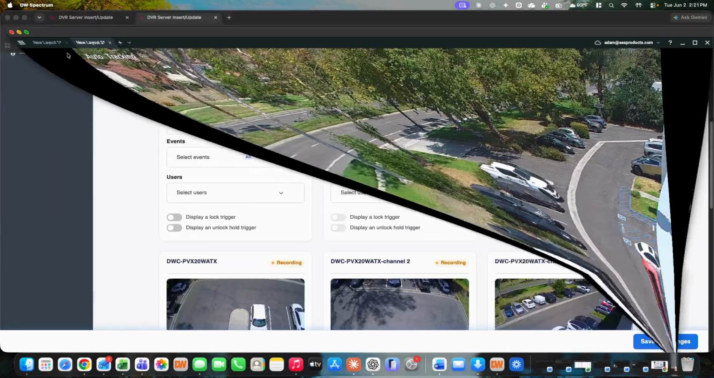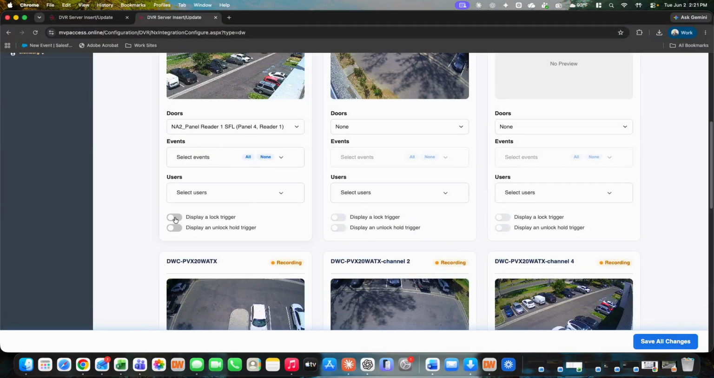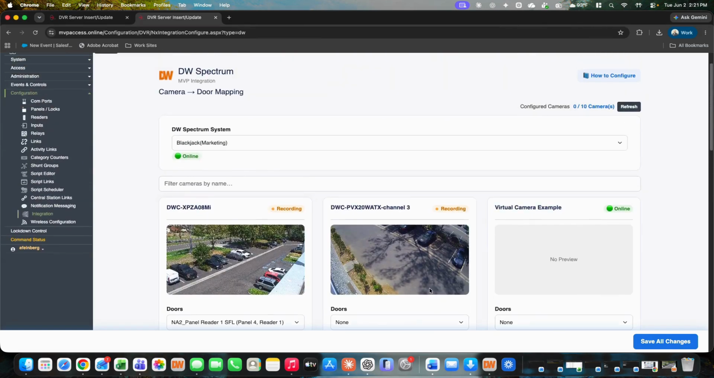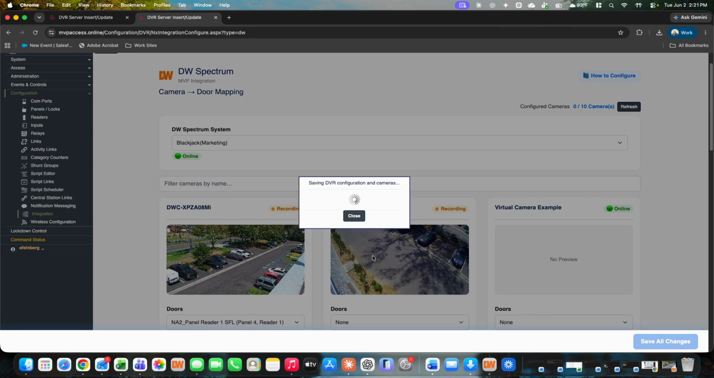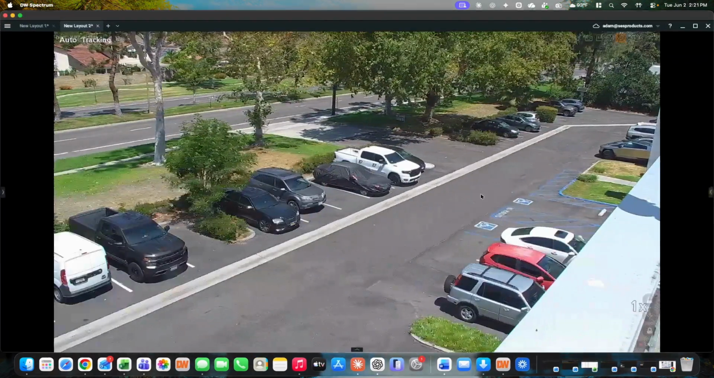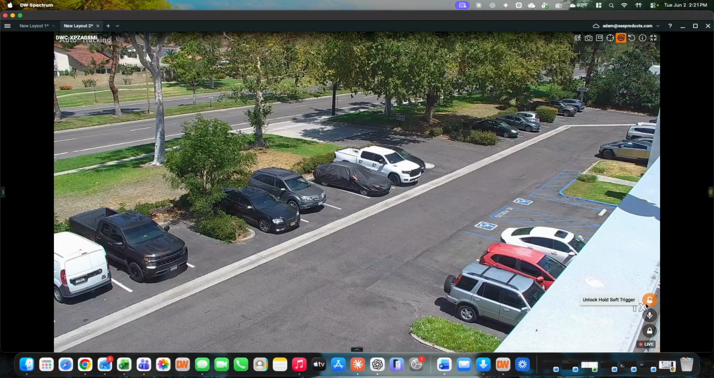But what'll happen inside of here is once I say, hey, I want to display a lock trigger or an unlock trigger, I select those two and save all changes. It's going to go ahead and save it for me. Once I do that, I go back into this camera interface, and now you can see that these soft triggers are created. So if I wanted to unlock a door, I could just simply click here.